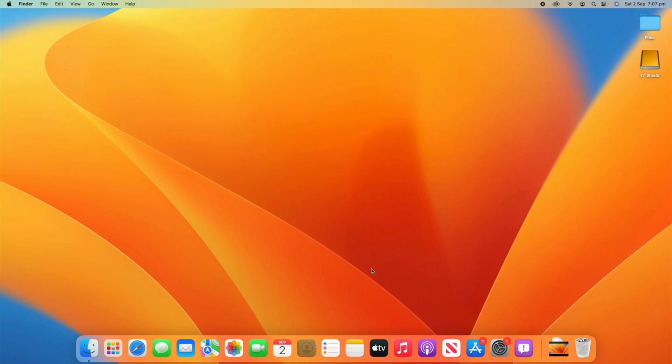In this video, I'm going to be showing you how to create a keyboard shortcut on your macOS device. It's a pretty simple process, so let's get straight into it.